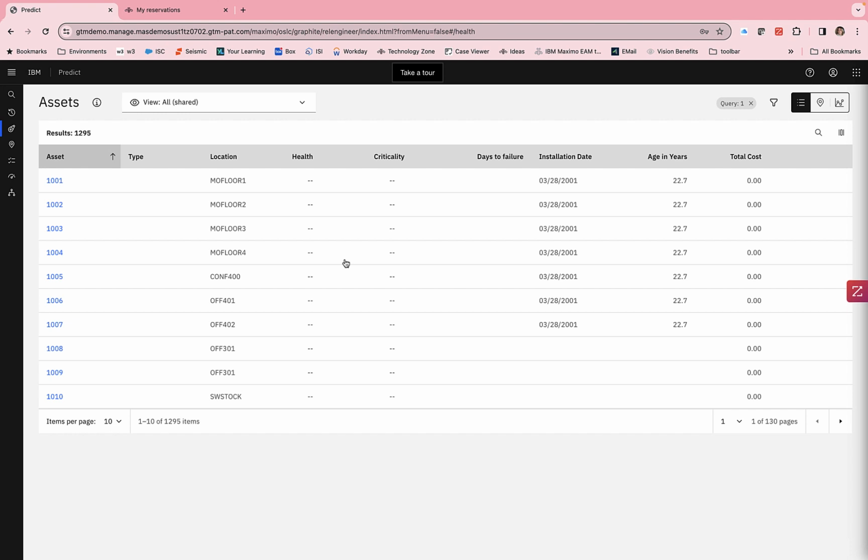The Maximo Health Assets page provides a universal view of all of the Water Resource Authority's managed assets. This is valuable to the reliability team as it allows them to see both IT data and operational technology data together in a single view.